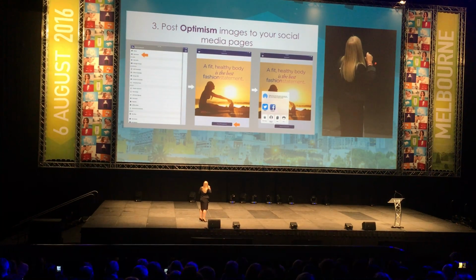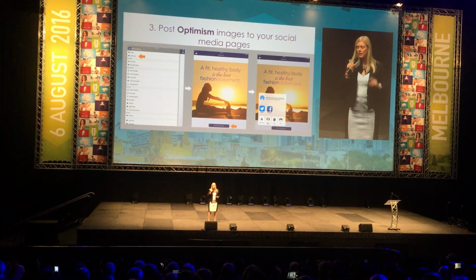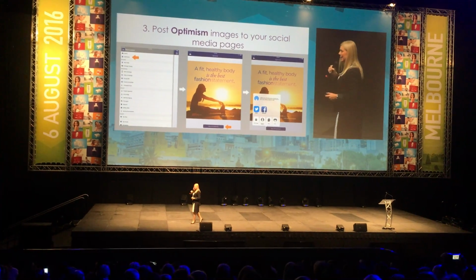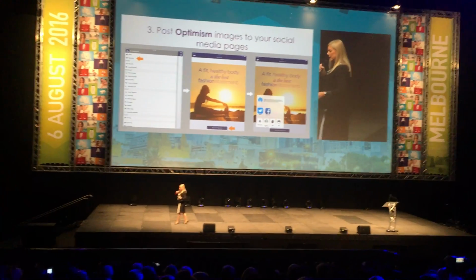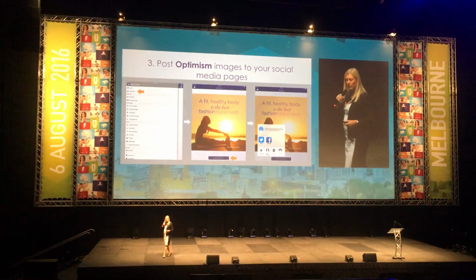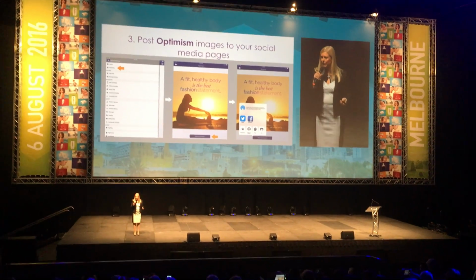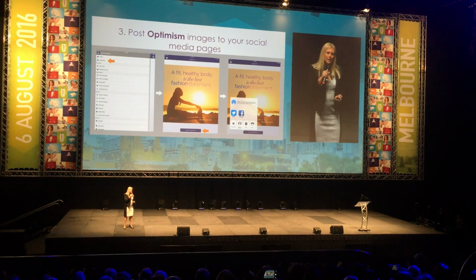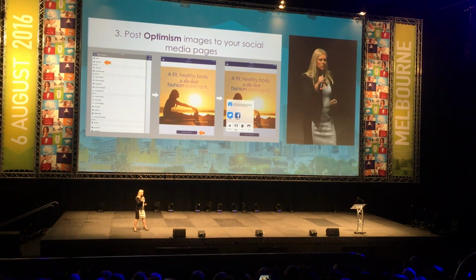Okay, next one I want you to click on. Go back to the main menu and click on Optimism. Now, if you're using your social media, you might want to send a message every day to your Facebook news feed, just with some words of wisdom or some optimism.